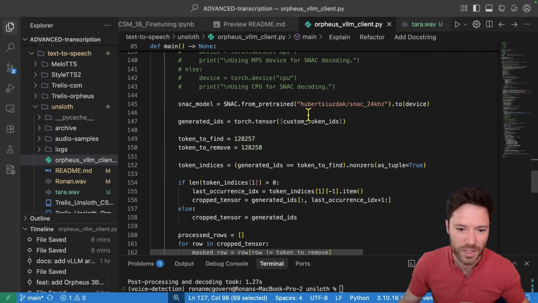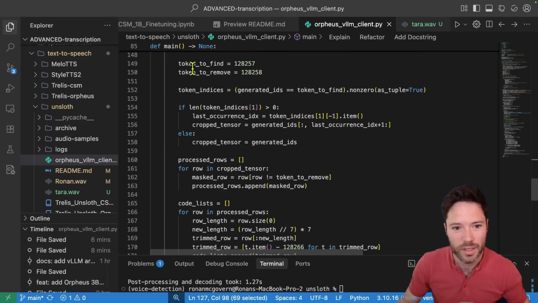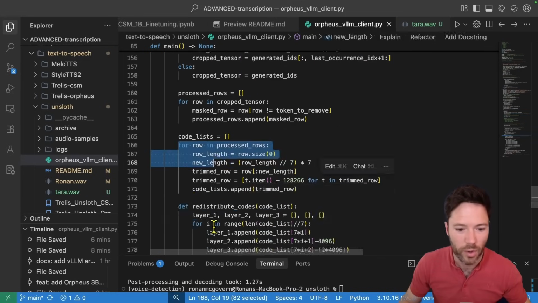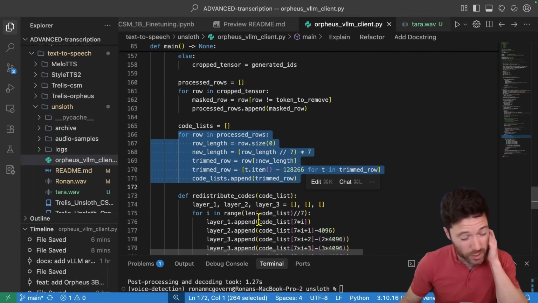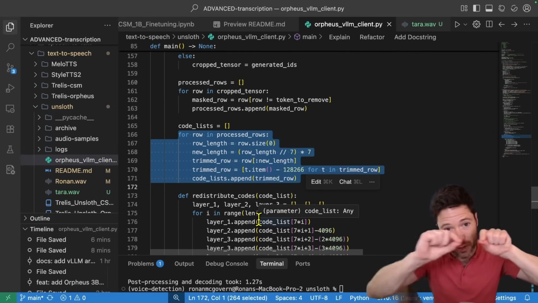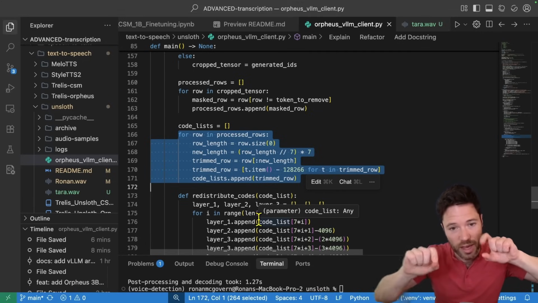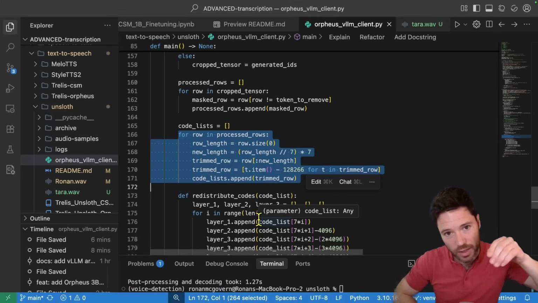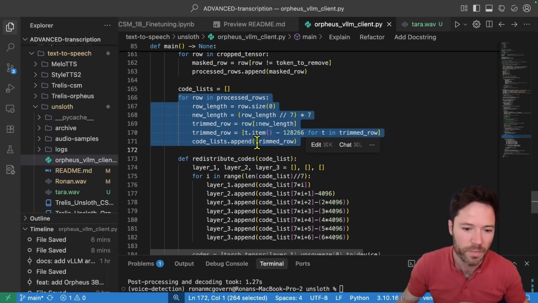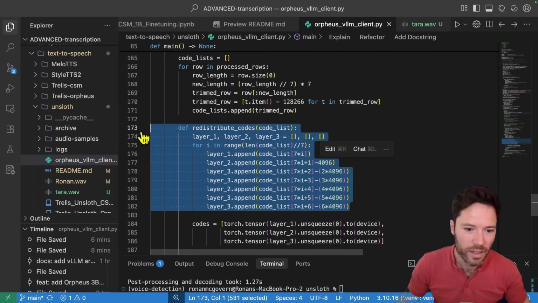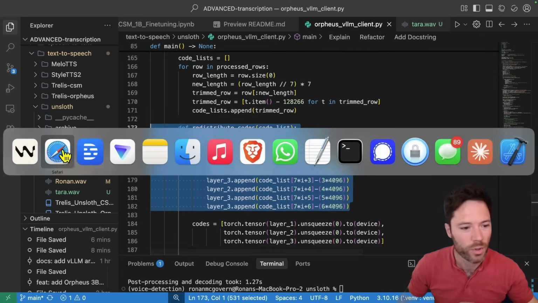Then we load our SNAC model. We reorganize all of these IDs. So this is where we reorganize them, because actually the Orpheus model produces 7 tokens in a row that are all associated with a given time window. So we need to restack these 7 into one bunch that is then decoded out to sound. So here's where we're restacking those 7 tokens. I can actually just quickly show you.